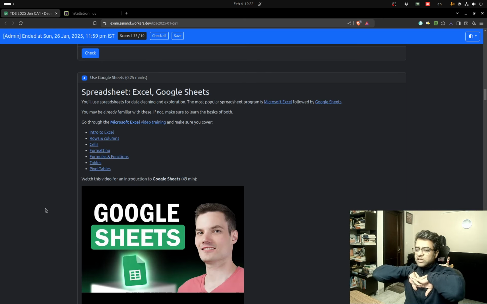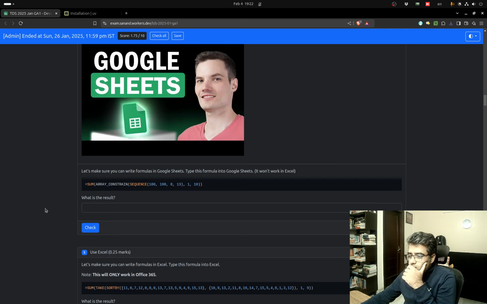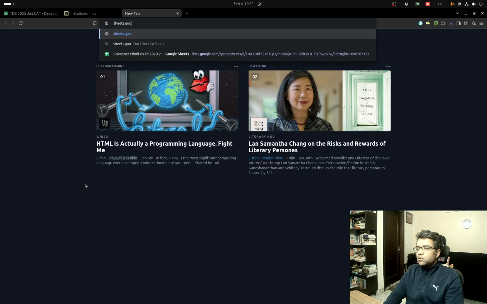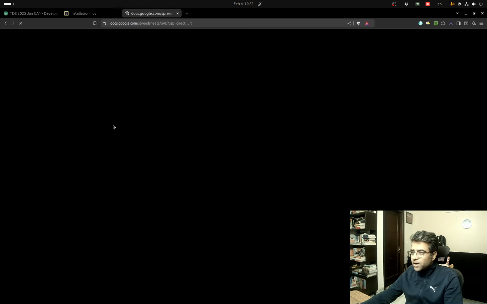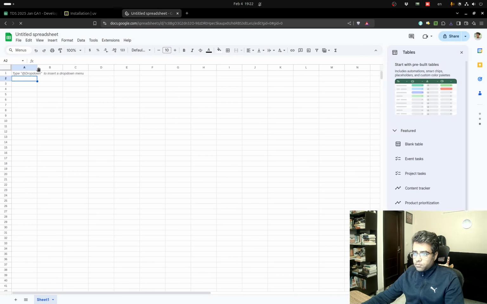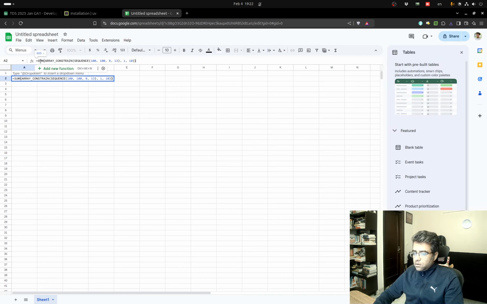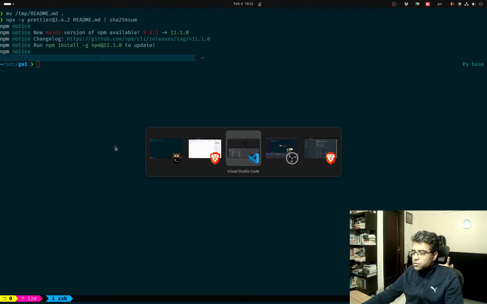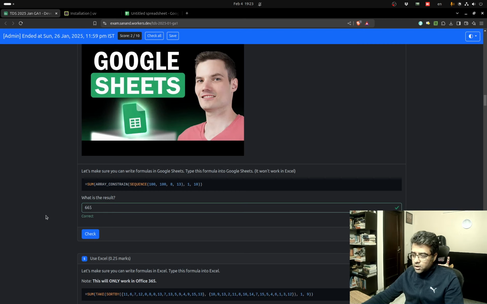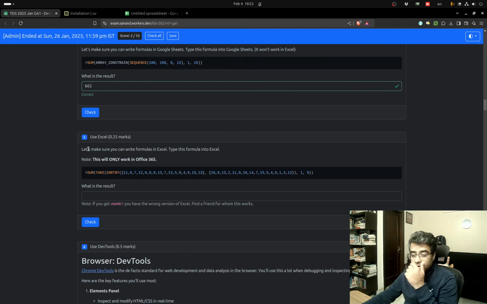Spreadsheets, Excel and Google Sheets. Okay. Hmm. Let's make sure you can write formulas in Google Sheets. Type this formula into Google Sheets. It won't work in Excel. Seems straightforward enough. Sheets. I hope I don't have to go to drive.google.com or something. Yep, blank spreadsheet. And I'm gonna paste this over here. There we are, 665. So let me go back to my check. That's correct.